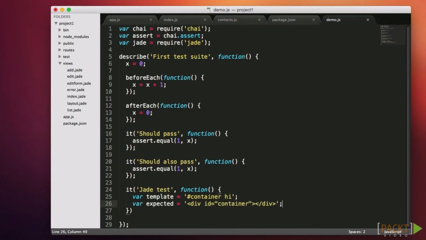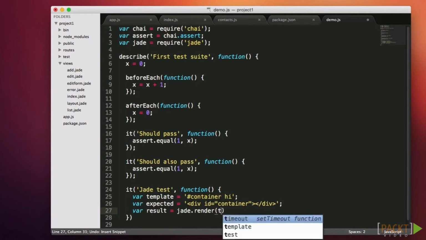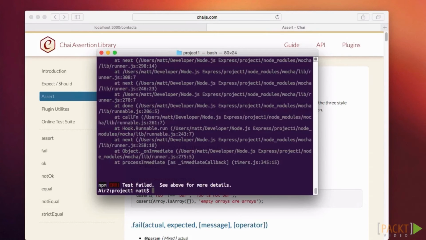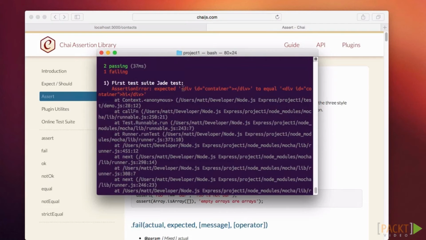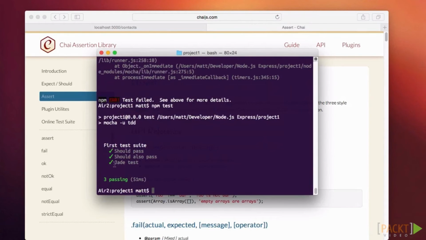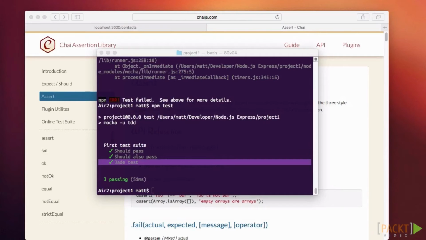Notice that I also added the word hi in here. This is going to break the test. We'll call Jade.render on the template and capture the results. We'll assert that result matches expected, then run the test. It failed. Let's get rid of the word hi. Now when we run it, we see that it worked. In your own project, instead of importing Jade, you'd import your own module. Otherwise, the principle is the same.